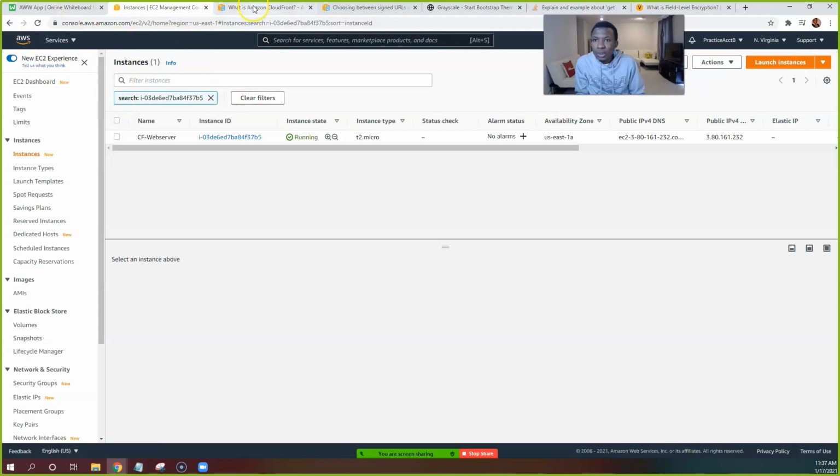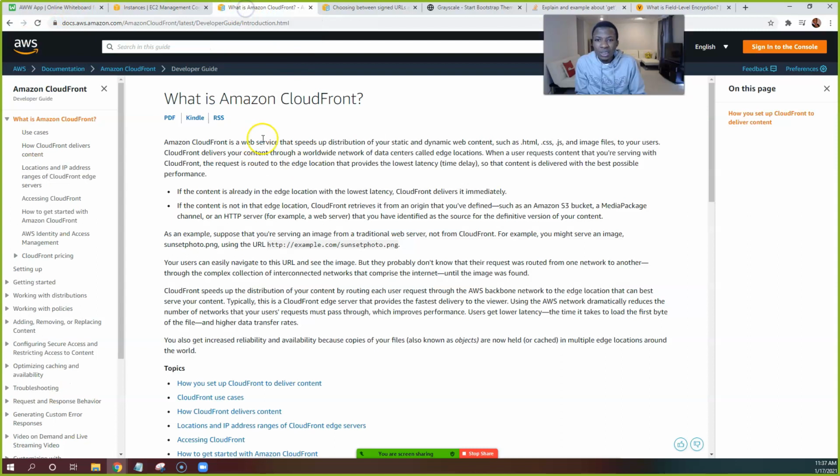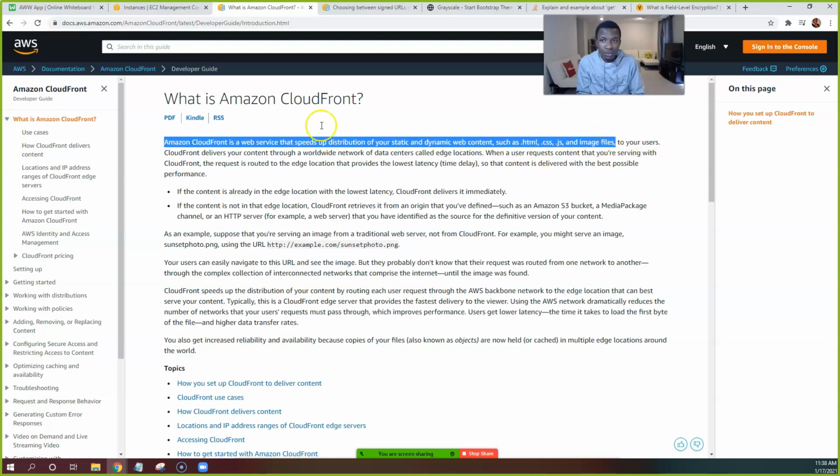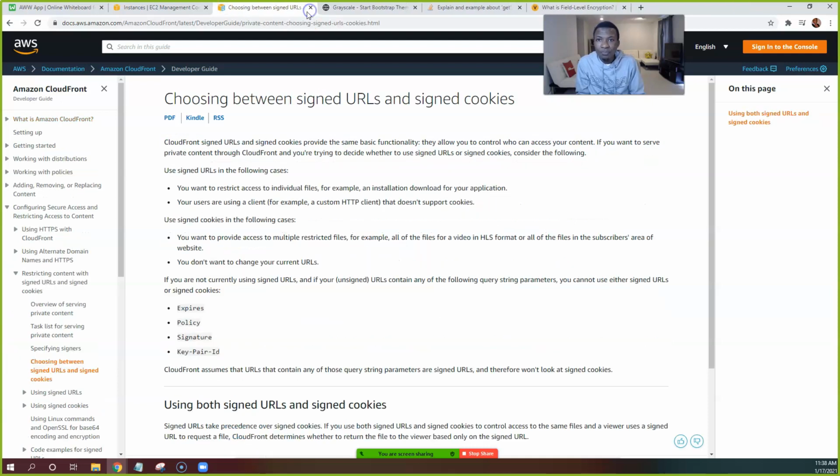So I'm just going to open a new tab. I opened this earlier just to show you guys the definition of CloudFront, but I already explained all of this. So let's just take a quick look. Amazon CloudFront is a web service that speeds up distribution of your static and dynamic web content, such as HTML, CSS, JS, and image files, to your users. Very important. I'm just going to close that.